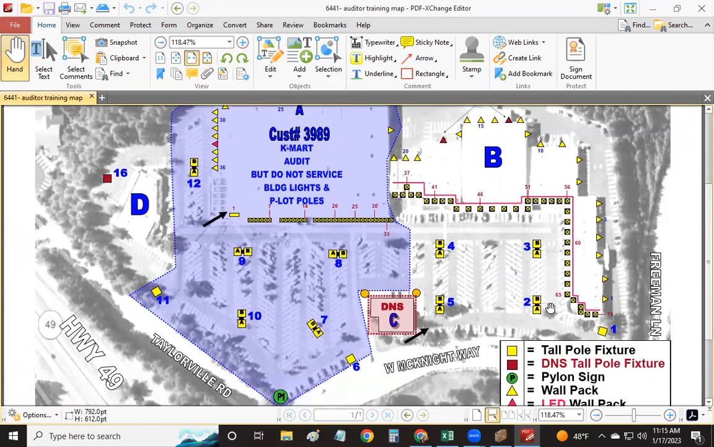So a good tip sometimes on these bigger properties is to look for a pole, because all of our poles are numbered. Our building fixtures do not have stickers on them with the numbers, but our poles do. So if you're parked next to a pole and it's pole 4, and then you're looking this way, you're like, okay, this is building B.